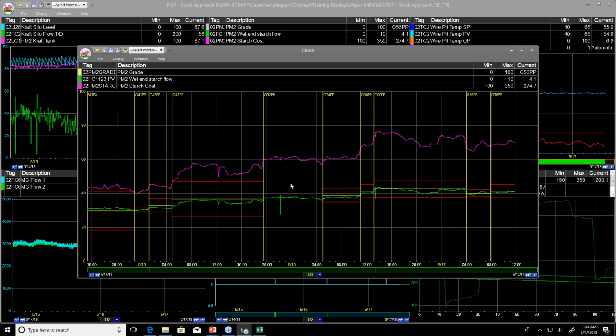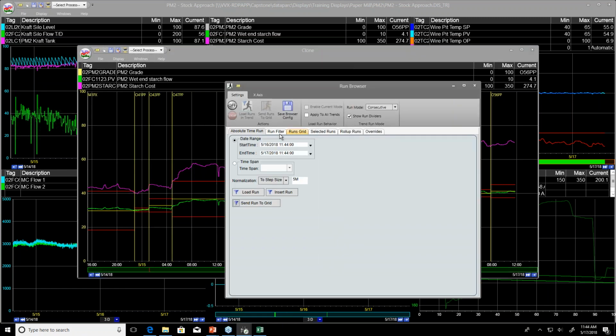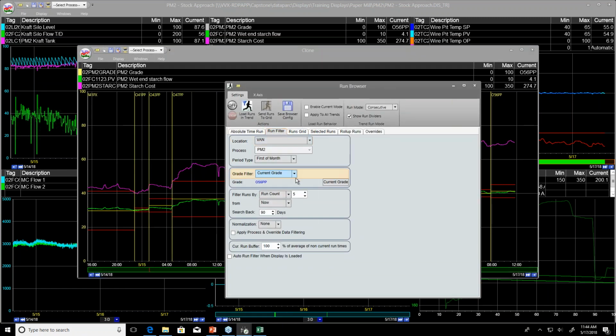Okay, so I had to explain all of that in order to make sense of what's going to happen when we come into the run browser and are looking at a process area that has a grade tag configured for it. So earlier we didn't see this because we were looking at a tag from our boiler process area, which is just making steam 24/7. We're not interested in analyzing it any differently than that, compared to tags from this process area where we are interested.